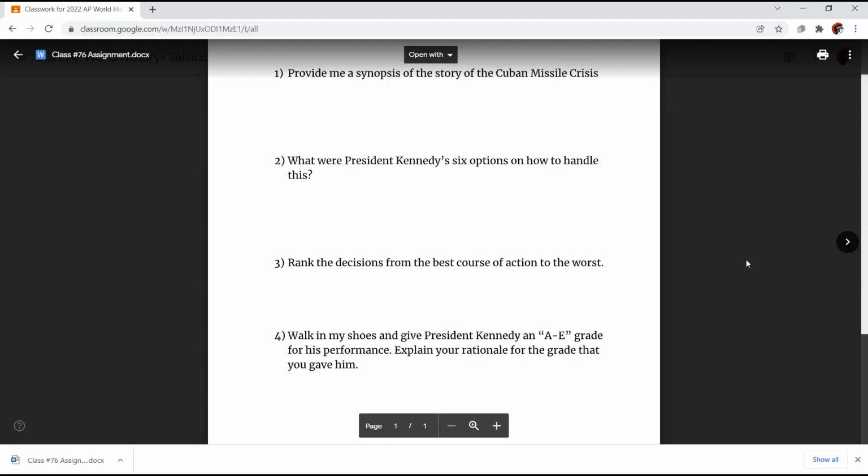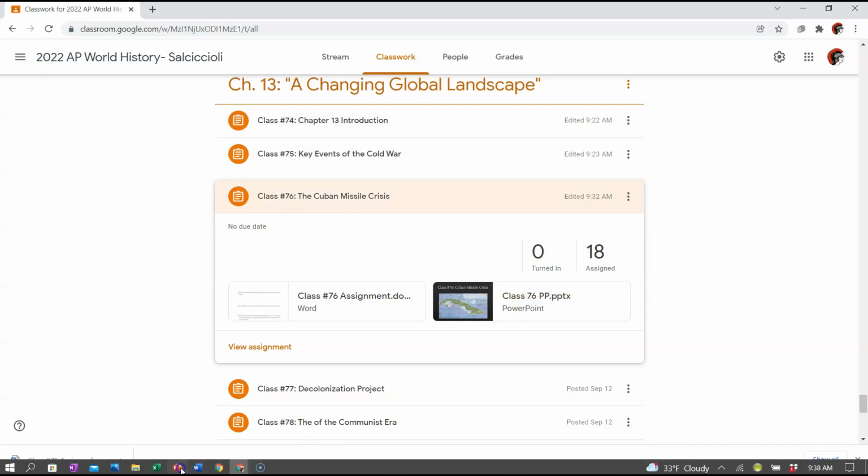And there are four things I'm going to ask you to answer for me. Number one, provide me a synopsis of the story of the Cuban Missile Crisis. Pretty straightforward drill there. Number two, what were President Kennedy's 6 options on how to handle this? One of the most difficult decisions that a world leader has ever had to make. Number three, rank the decisions from the best course of action to the worst. And for number four, walk in my shoes as a teacher, feel the power of the 5 letters, and give President Kennedy an A to E grade for his performance and explain your rationale for the grade you gave him.